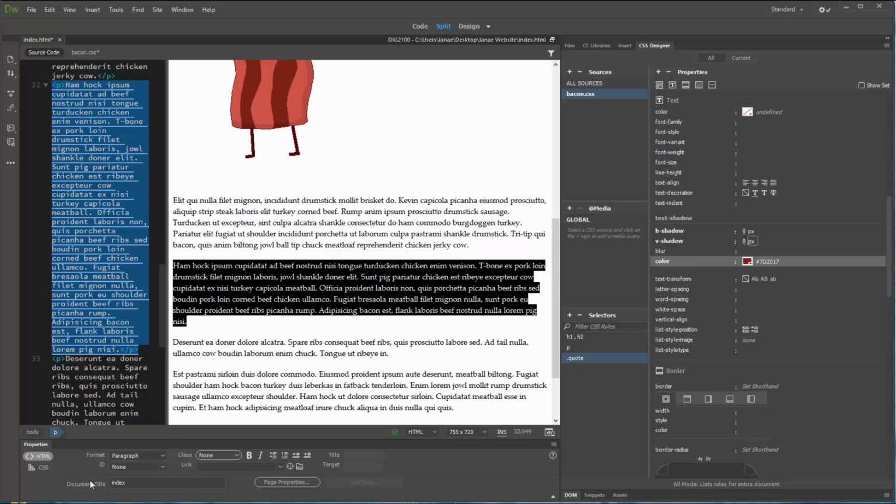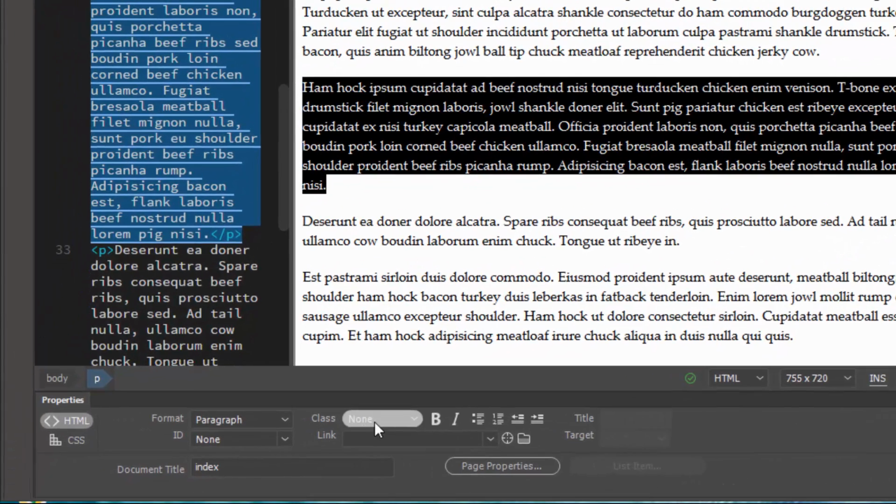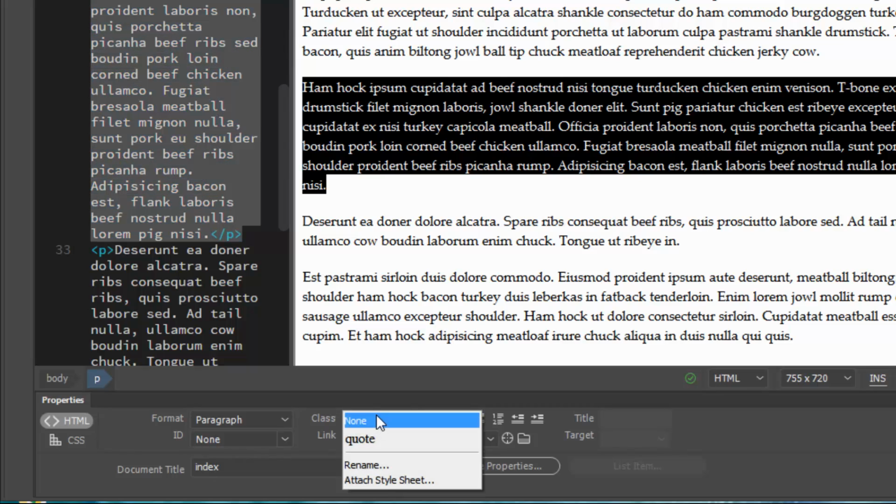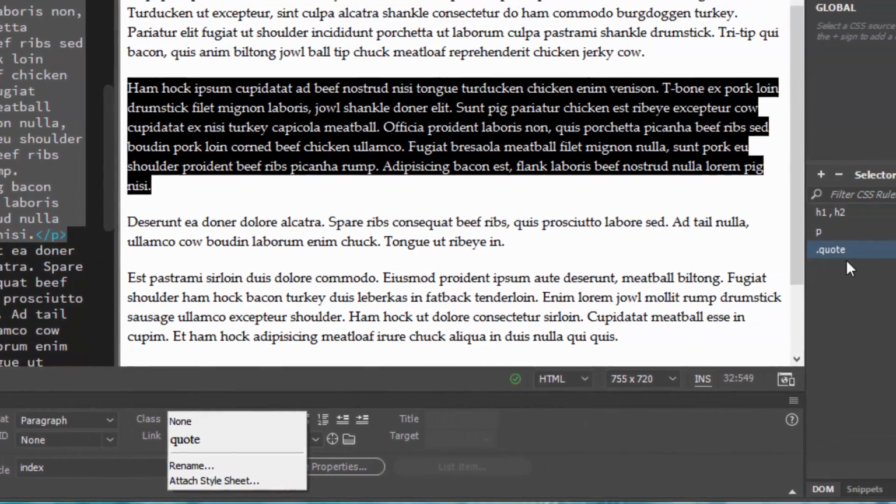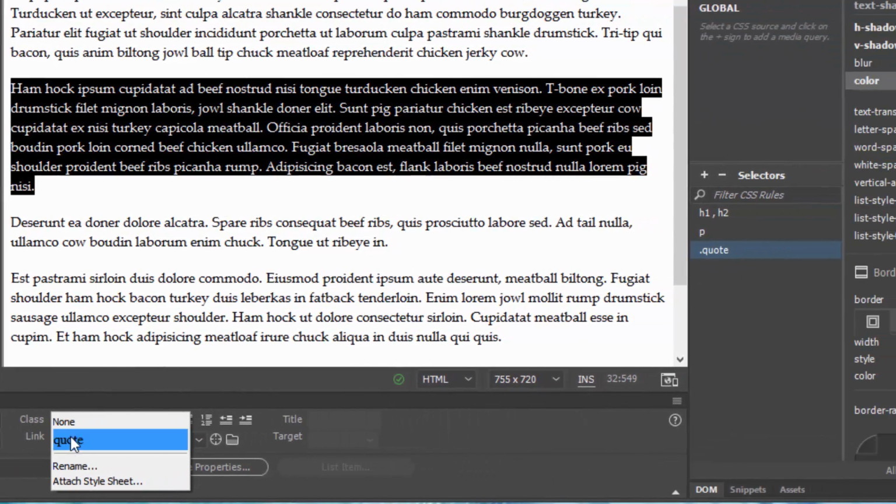Down here in the Properties panel, you can see that there's a section for class. Like I said, this is a class selector. And right now it's set to none. If I select that, it tells me, oh, there's a quote option here. That's the selector that I just made. So I'm going to click it.